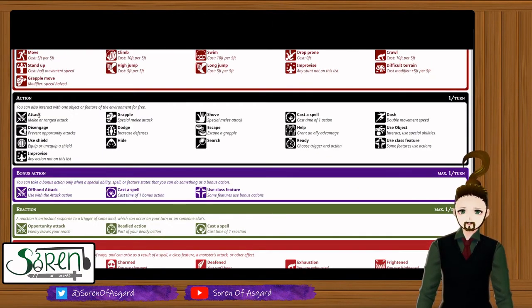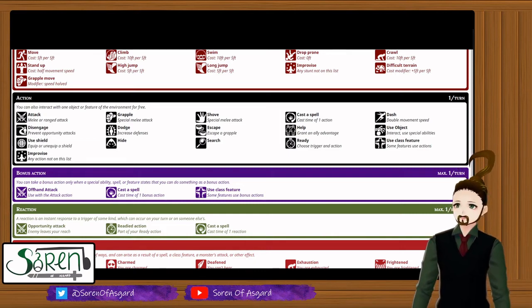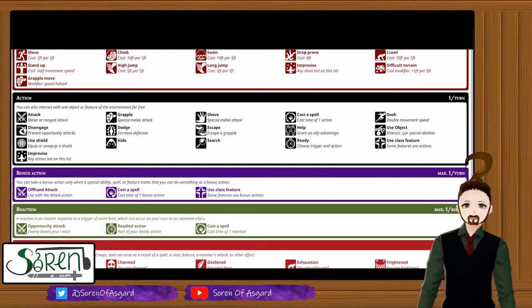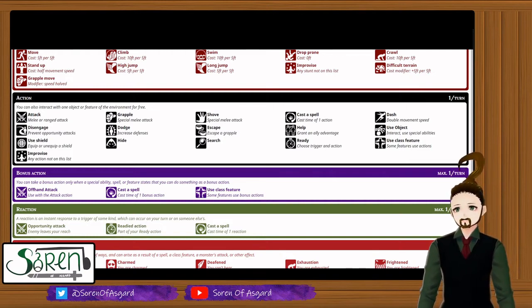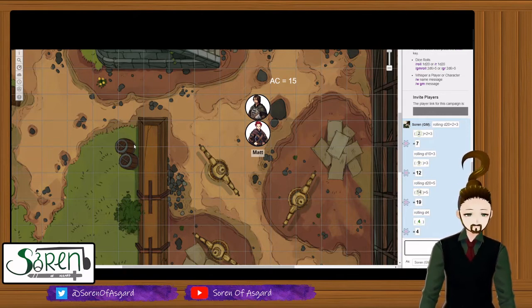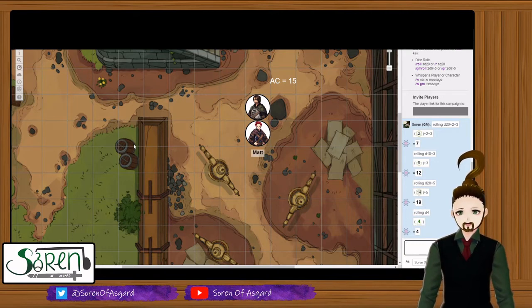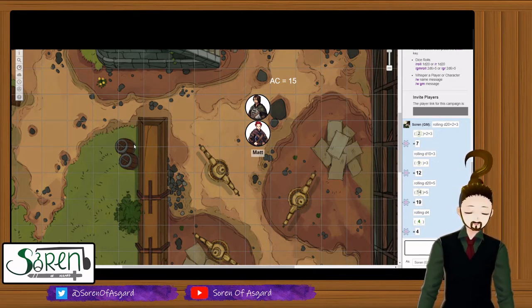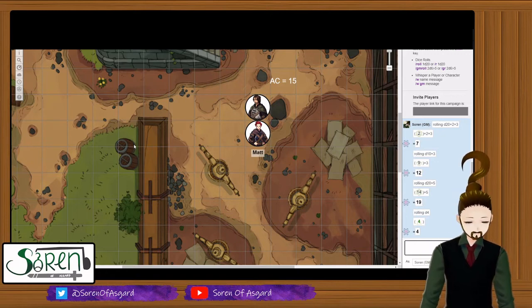Let's see, what other actions would you consider basic? Dodge is a big one. So let's say you didn't think you could overcome the defense, you're just trying to be an upfront tank. You could use the dodge action, which makes all incoming attacks against you have disadvantage. So the way disadvantage works is when you do your attack roll and you roll your d20, you would roll 2 and you take the lower number.